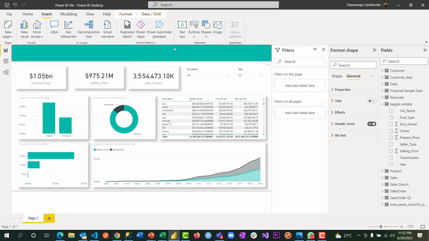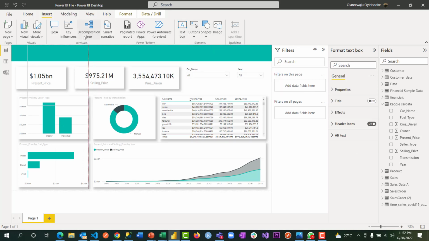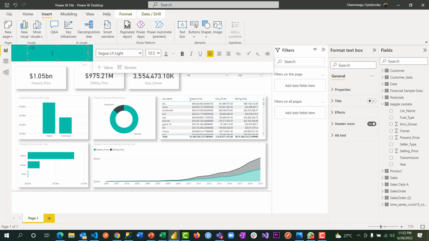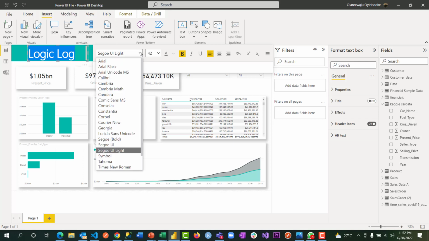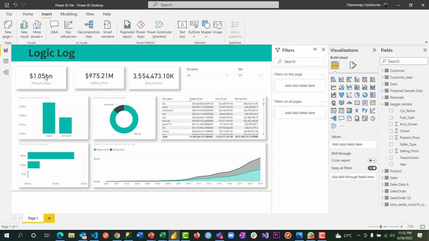So I have this, and I'm going to insert a text box up there already, and I'm going to type logistics. So I'm going to increase the size from what it is here, maybe to something like 42. Oops, I need to highlight them. Let me highlight and then increase to 42. Okay, make it bold. Select a size, the fonts that might work. I think that will work for me. If I click outside, that's it.